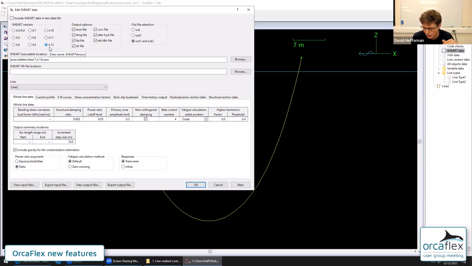This was actually added in 11.3G, which is the final minor update to 11.3, which we released also in November, and it's also obviously available in 11.4. So if you're wanting to use Shear7 4.12, then you need one of those versions. In terms of impact on OrcaFlex, the changes with 4.12 were relatively small. I think the only change of note is this input option.